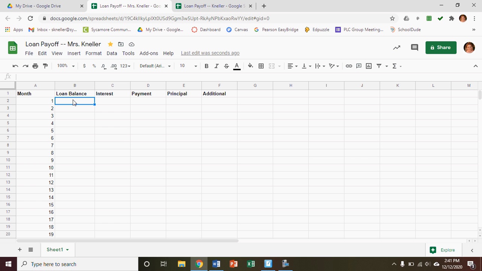All right. Now our loan balance, the starting balance was the $6,500 that we borrowed. The interest, this is where we're going to type in how much we're going to calculate.